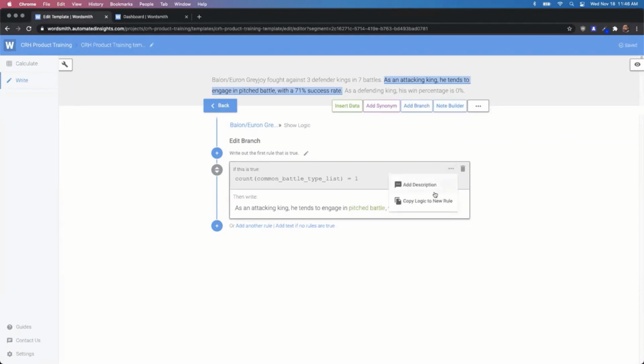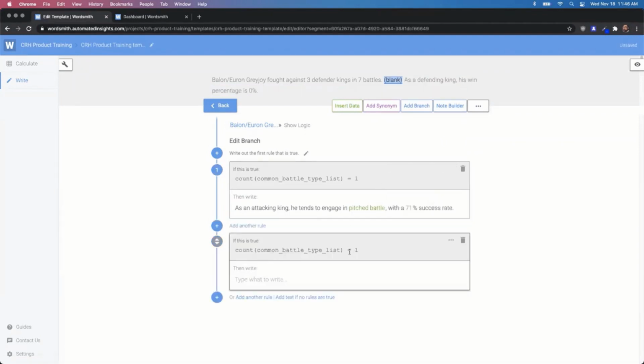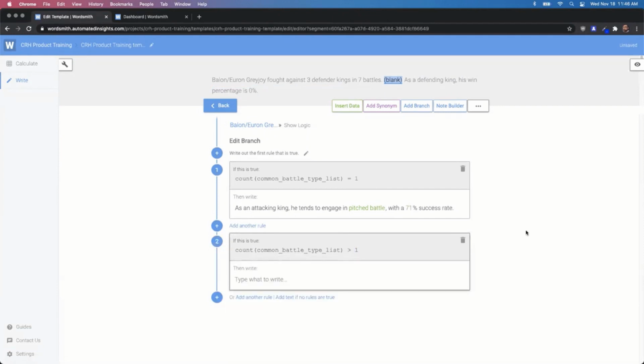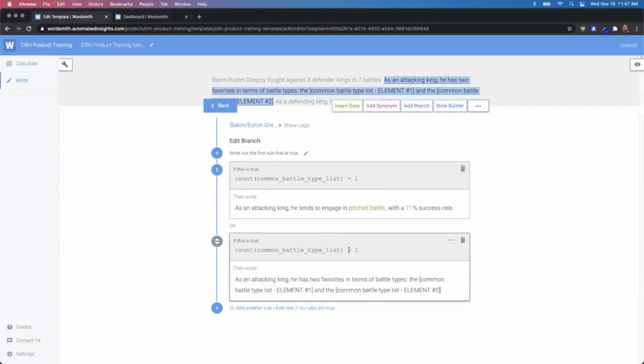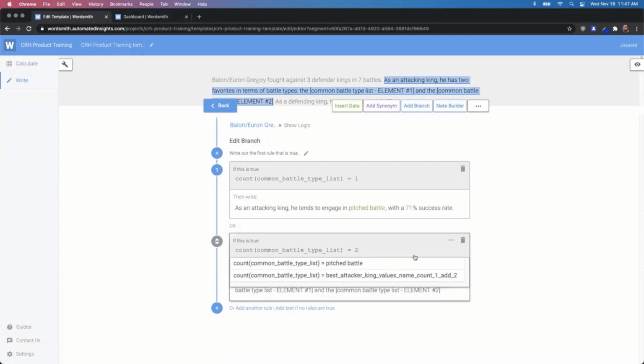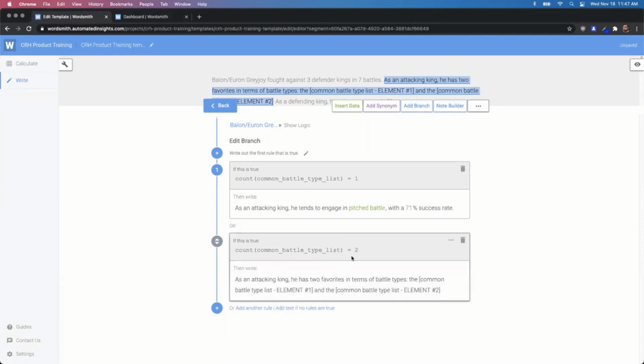And then I'll go ahead and just copy this logic to a new rule. And I'll say if this is greater than 1, so we have 2 or more, which tells me there is a tie. And actually, we're going to do 3. So let's say instead of greater than 1, let's say that's equal to 2. Then if there's 2 in our list, I'm going to say as an attacking king, he has 2 favorites in terms of battle type, the number 1 most common and the number 2 most common.